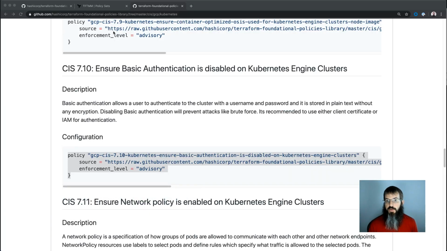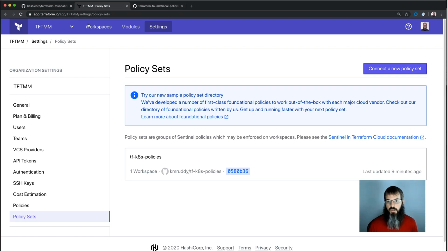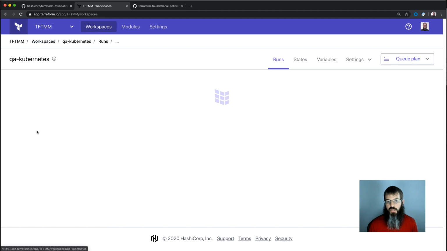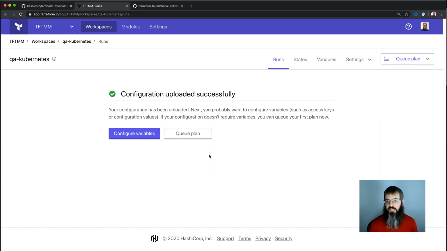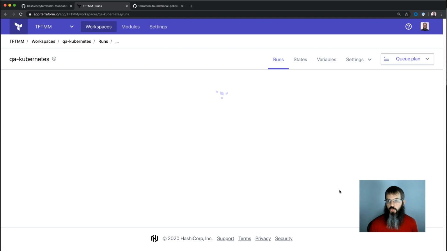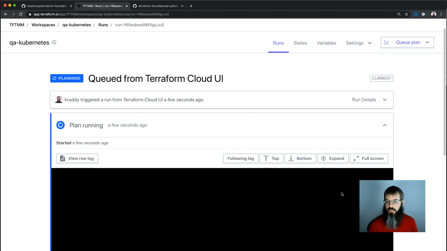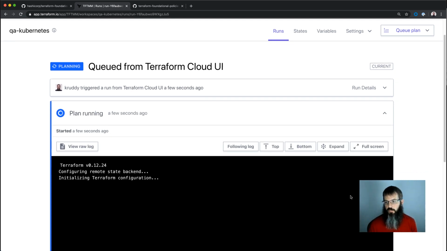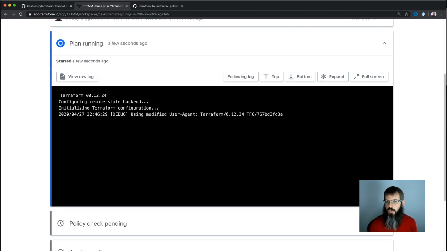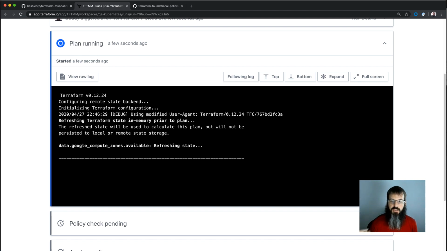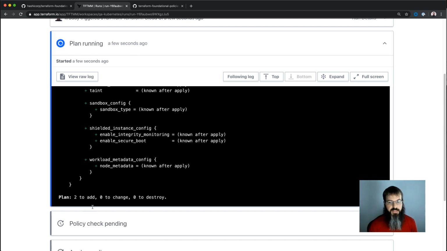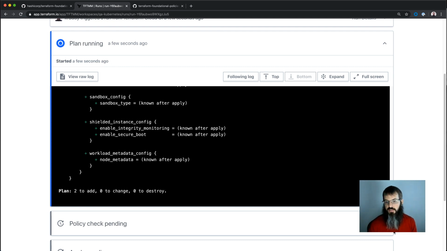Now we're able to go back to our Terraform Cloud Console here. Going back into our QA Kubernetes workspace, we can start by simply hitting the queue plan button. This is going to take all of those Terraform configuration files that are in my repository and apply a plan to it. So after a few seconds, you can start seeing that it's going to plan to add 2 new resources. And then once that's complete, we're going to see it kick down into the policy check.